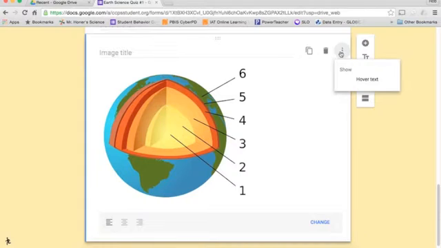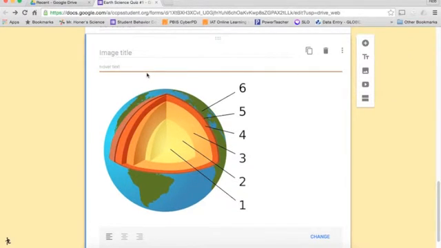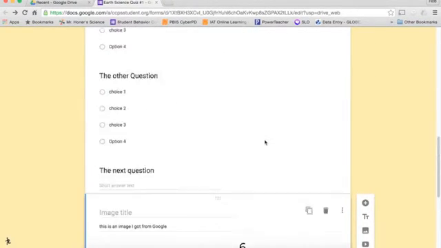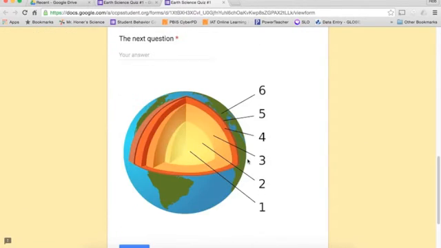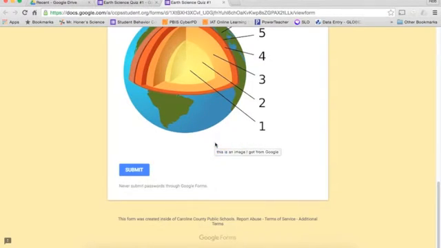And up here, the three dots give you the option of hover text, which means that if I place this here, I could say something like, this is an image I got from Google, and set that up. My hover text is on there. It's not going to show up right now, but when I go to the actual live form in preview, if I scroll down and hover over it, I'm going to get that little message. So use your discretion. What are you going to add in there? It's totally up to you.